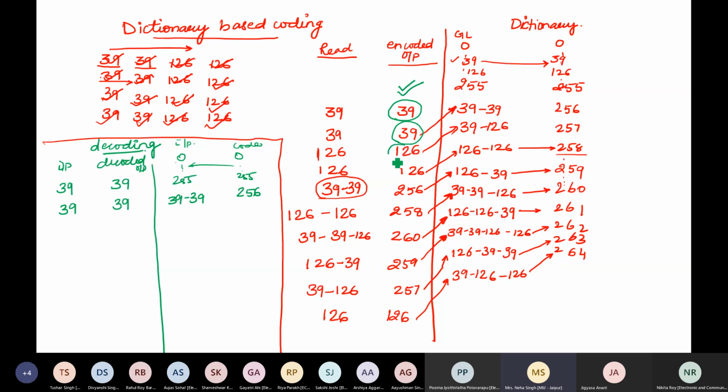The next value I receive is 126. So for 126, I make an entry into my table: last decoded followed by one new symbol, that is 126. This will be the code 257. In this dictionary, find out where I have the code as 126. The code 126 lies to 126. So the expected value for gray level is 126.